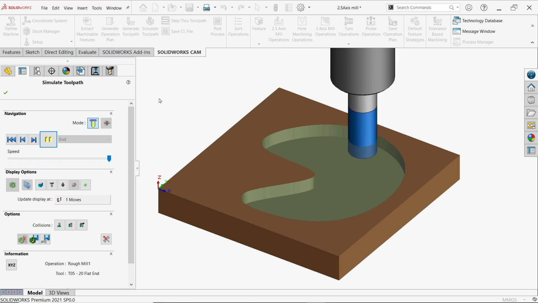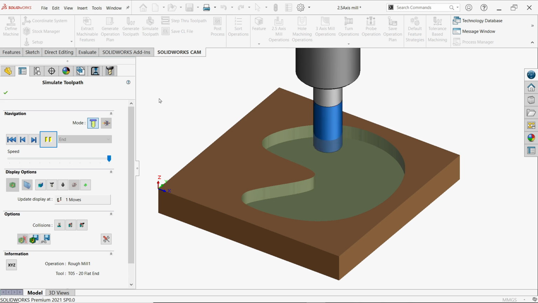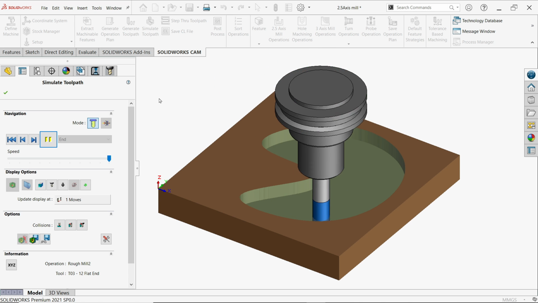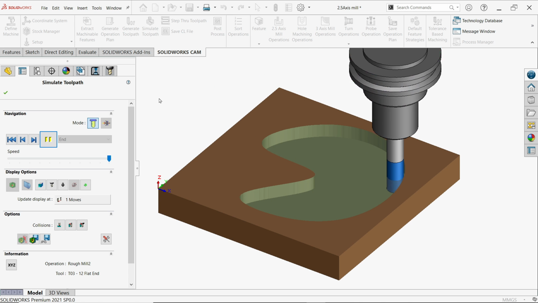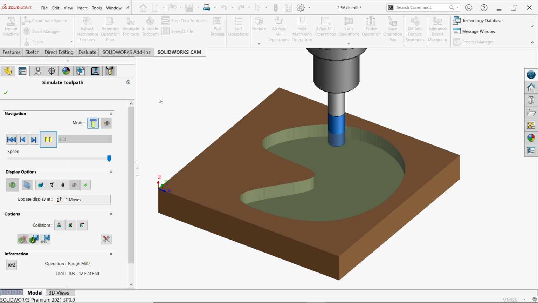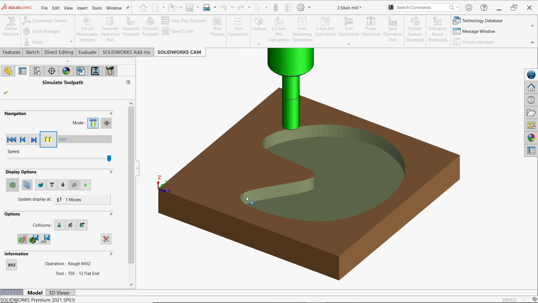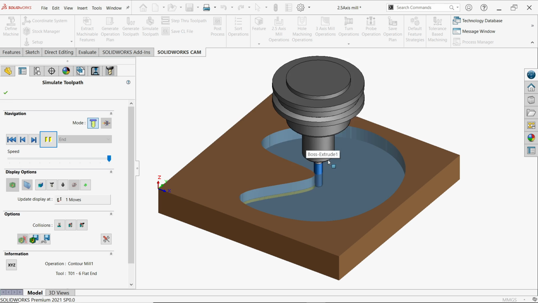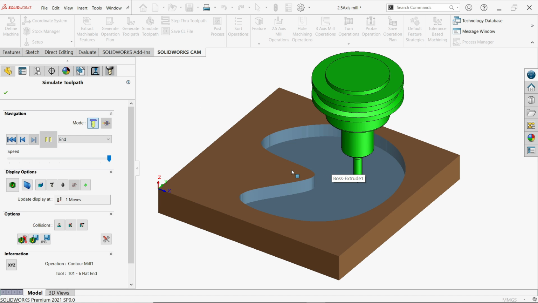In this tutorial, we will learn about 2.5 axis milling machine operation, and we will create an operation only with the help of a sketch, not any feature. We will draw a random sketch and we will cut this pocket in a simple block. So let's see how to do it in SolidWorks CAM.